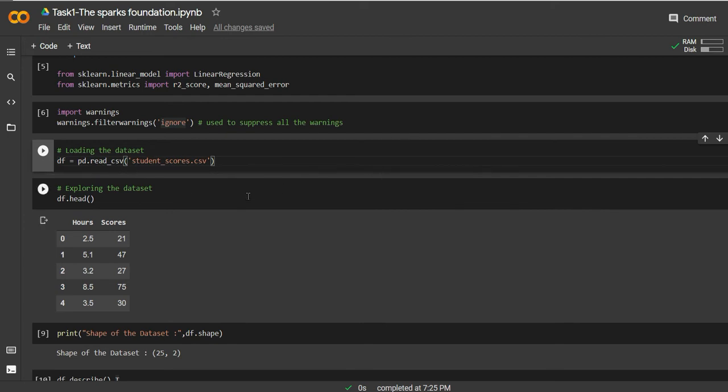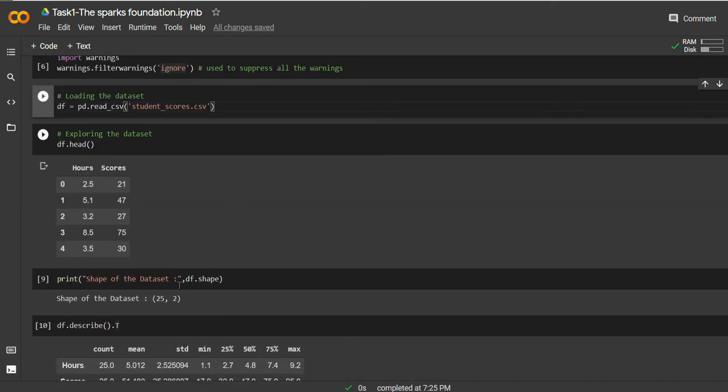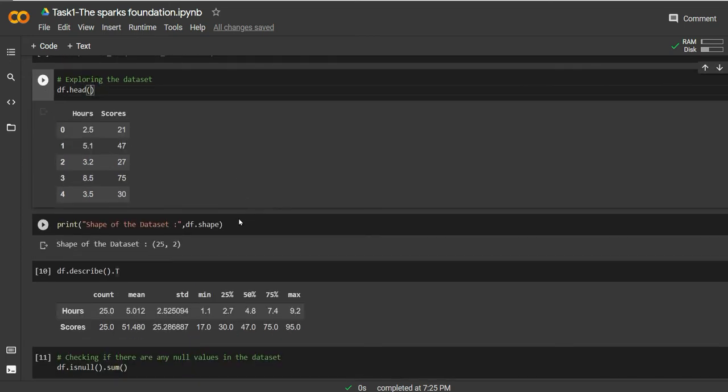Now, as I've read this file, I'll be exploring this dataset, because before implementing any model, it's very important for you to know your data very well. So I have printed the first 5 rows using the head function. 5 is the default value. I can write any value like 3 or 4 and get that number of rows printed, but it should not exceed the total number of rows actually present in the dataset. The df.shape basically gives us an understanding of the number of rows and the number of columns.